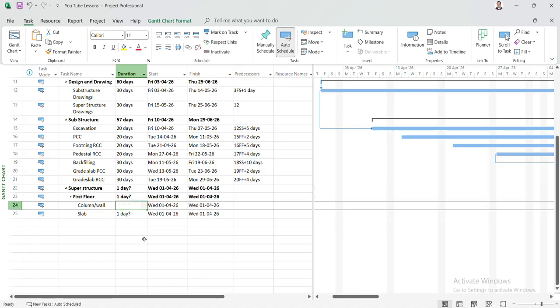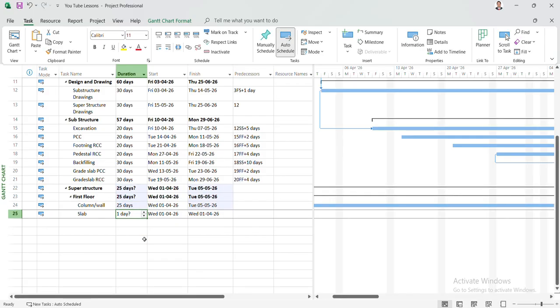So now we have to enter the duration. Say column and wall require 25 days. Slab is required, say, 15 days.